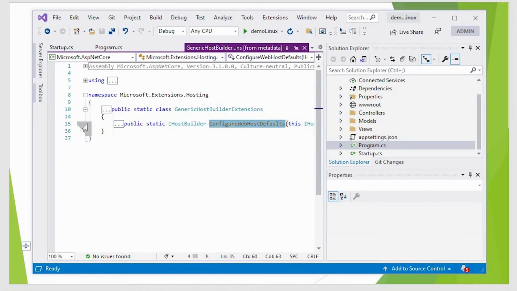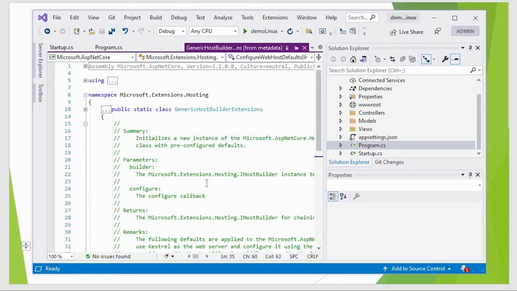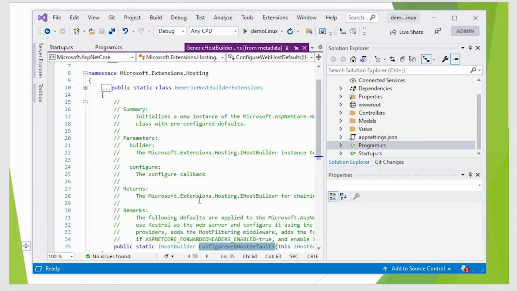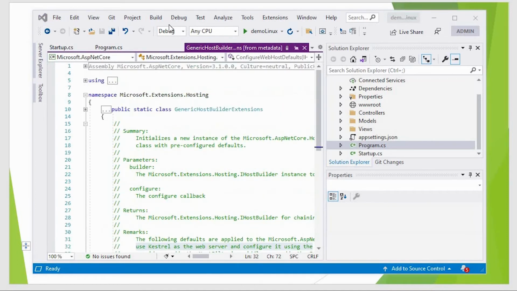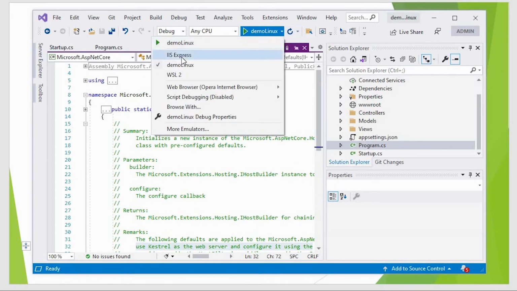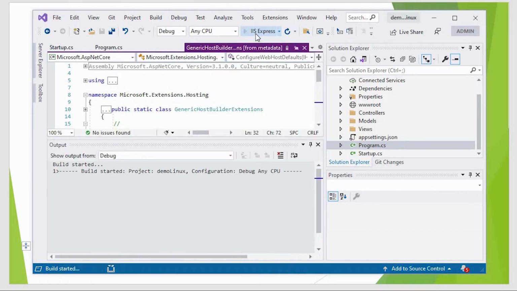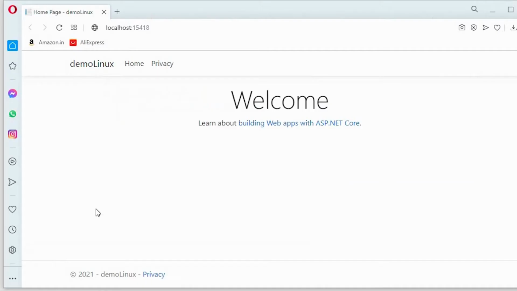So you see, use Kestrel server as the web server and configure it using the... I'm just going and hitting this on IIS first. So if you see, this is on the IIS server.